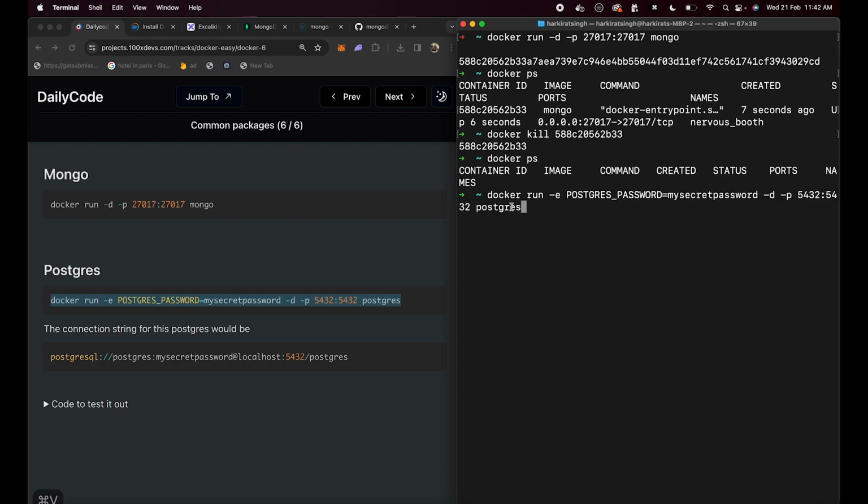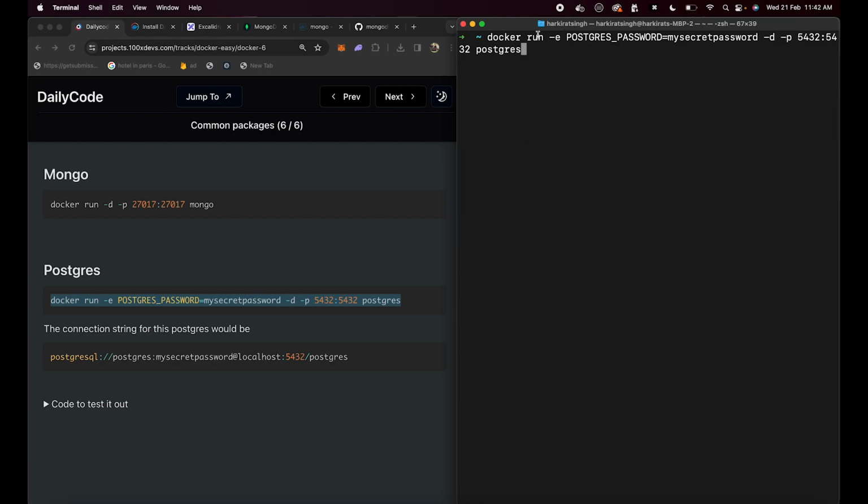What does it say? It says docker run -e, which basically means environment variable, Postgres password equal to something, and then everything else is the same. Detached mode, port mapping 5432 to 5432, Postgres. This is the image name. This is what I pull from Docker Hub. Since Postgres by default runs on 5432, it is running on 5432 inside the container. I add the port mapping for it to run on 5432 outside.